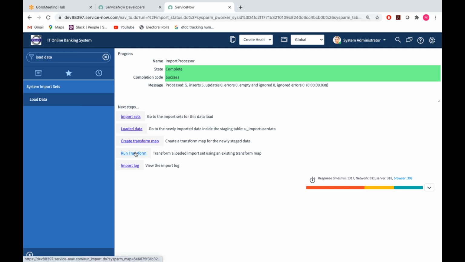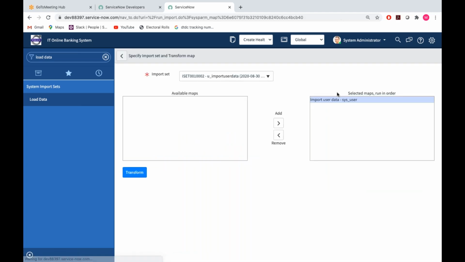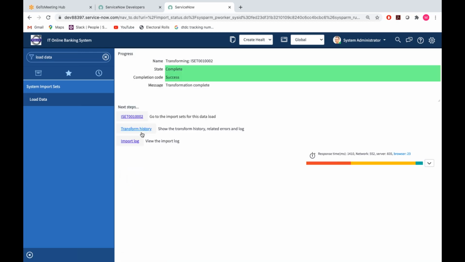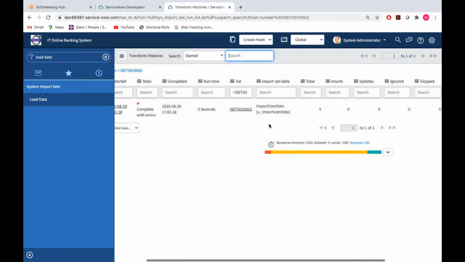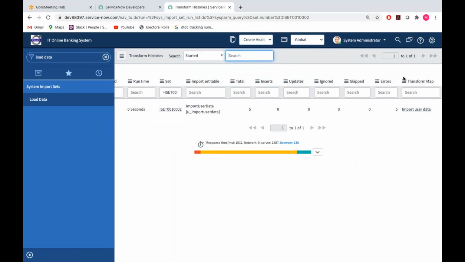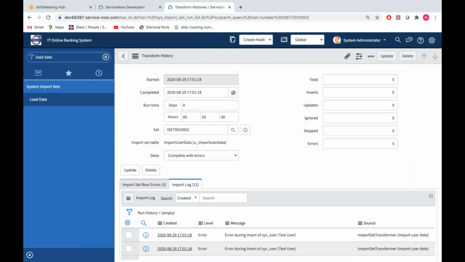And we have already created the transform map, so we just need to run the transform. So it is done. But see here, completed with errors. Everything is ignored. Why? Because we have that user ID already.